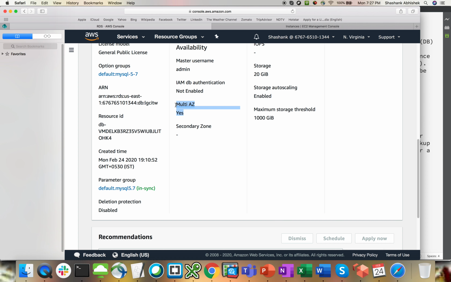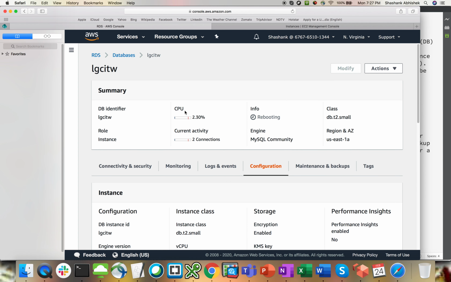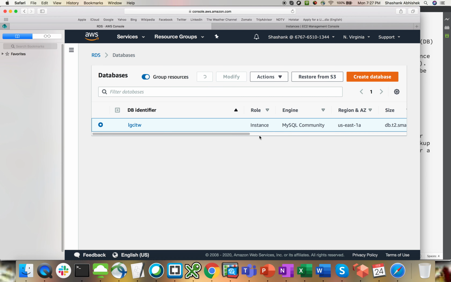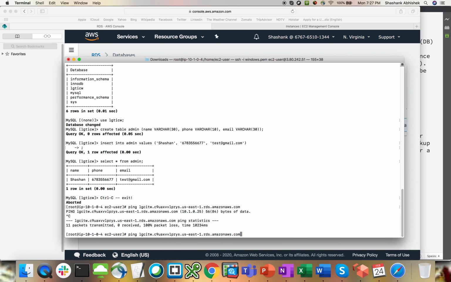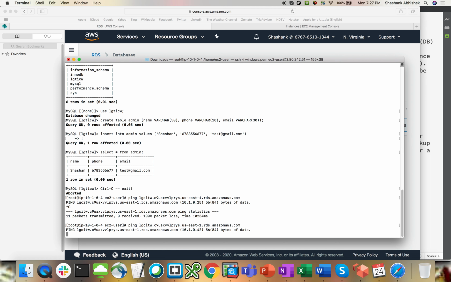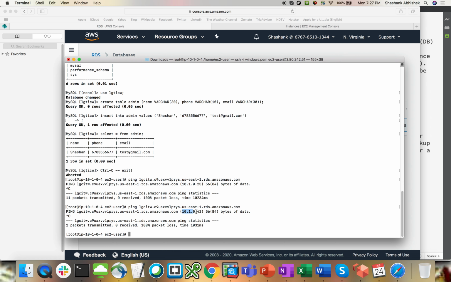You can see multi-AZ is yes, that is what we have created. Still in rebooting state, it's available now. So let's go ahead and try to ping this one. Now you can see the zone has changed. This is 10.10.42, which is in a different availability zone.